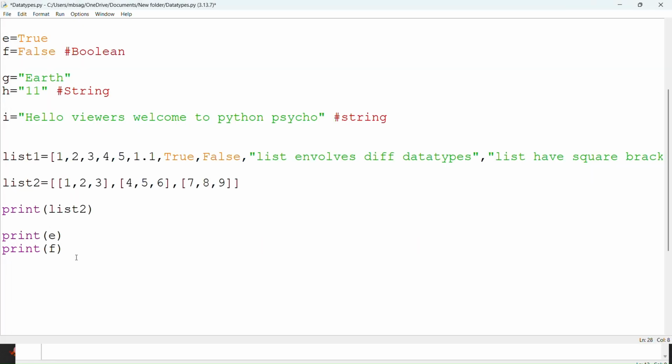Moving on, let's have another data type, which is a tuple. Tuple basically uses round brackets. It is also a collection of data types, but it is a bit different from list. Here you can see we have used square brackets. Here we have used round brackets. Tuple also can contain different elements, different data types. It can also contain Boolean values. It can also contain string.